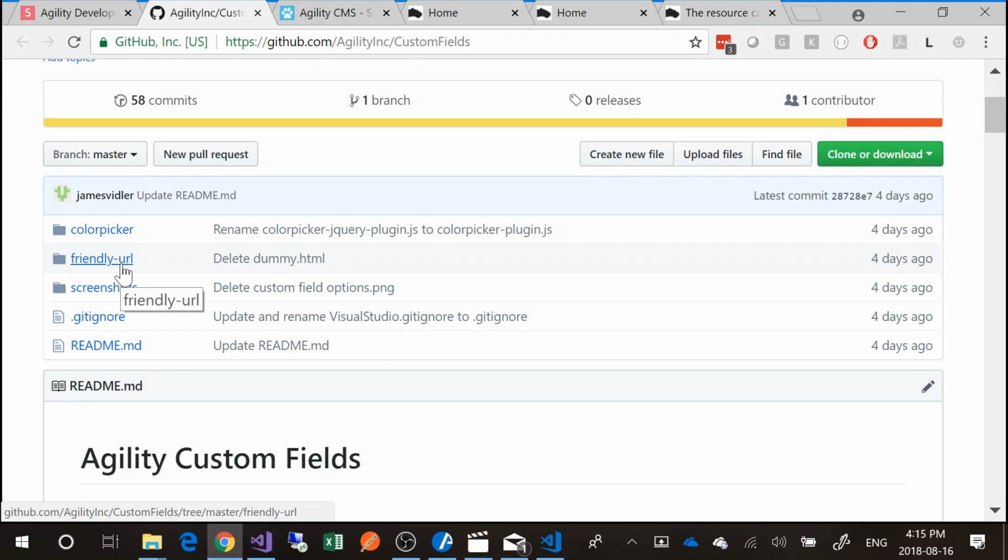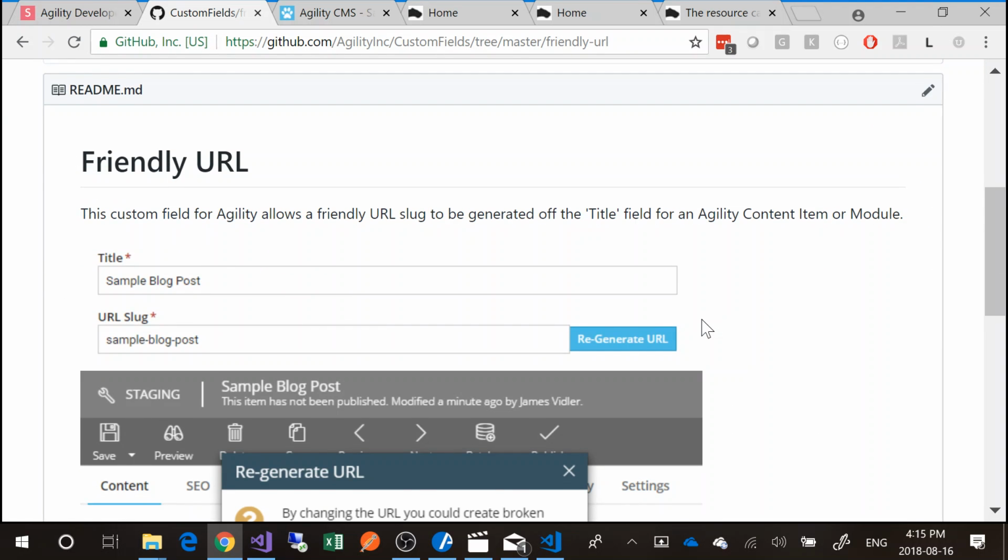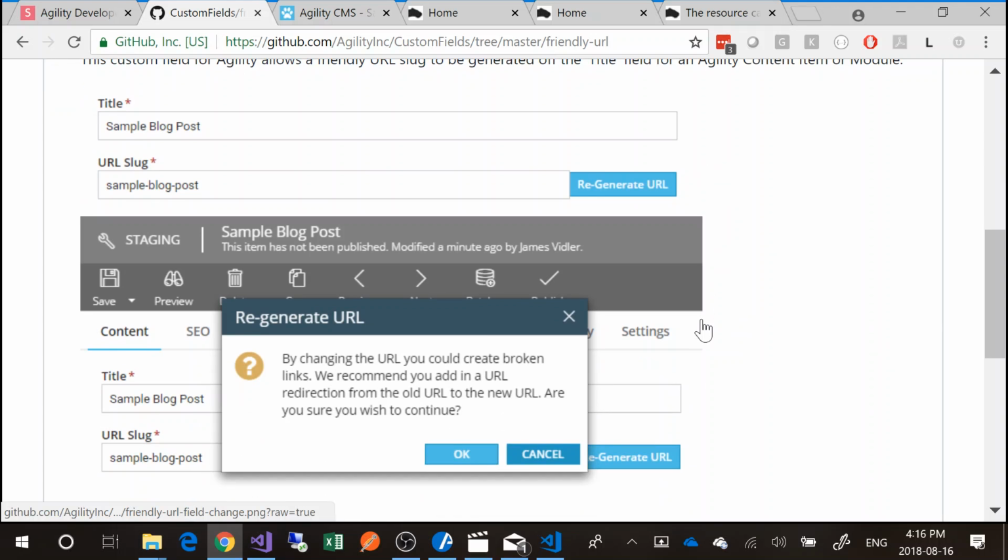So what I'm going to do here is create a new custom field called a friendly URL, and this is kind of how it's going to work. I'm going to have another field that I'm going to add to my block list here, and I'm going to call it like URL slug. So then it's very clear that this is what controls the URL for this dynamic item.